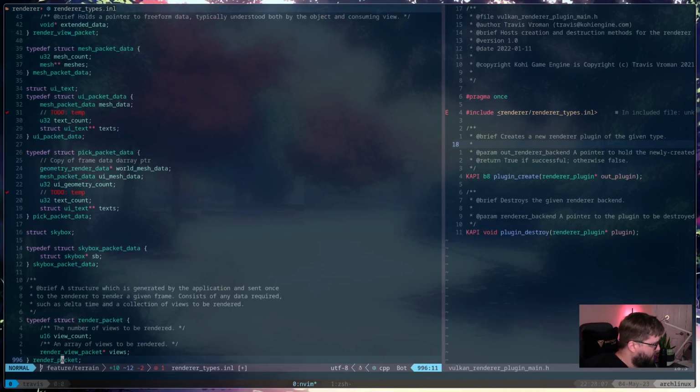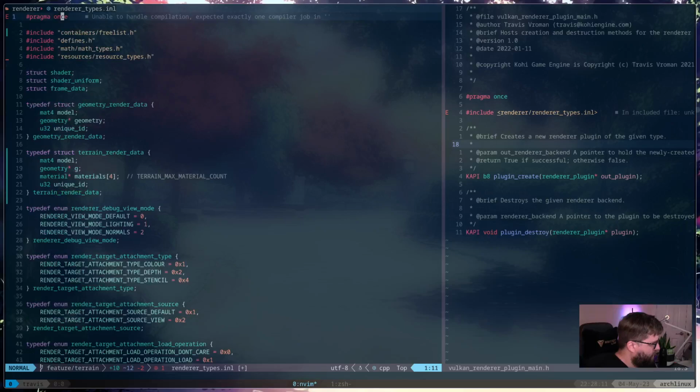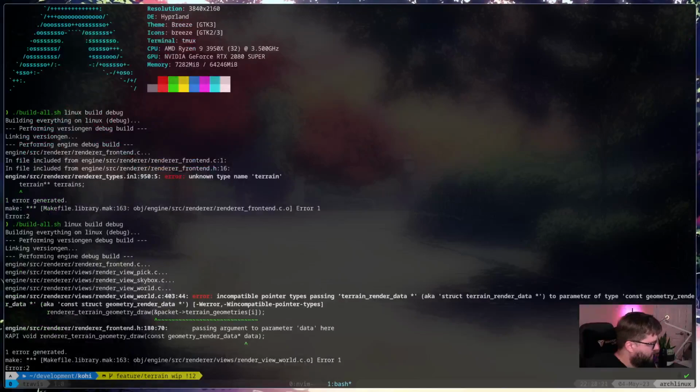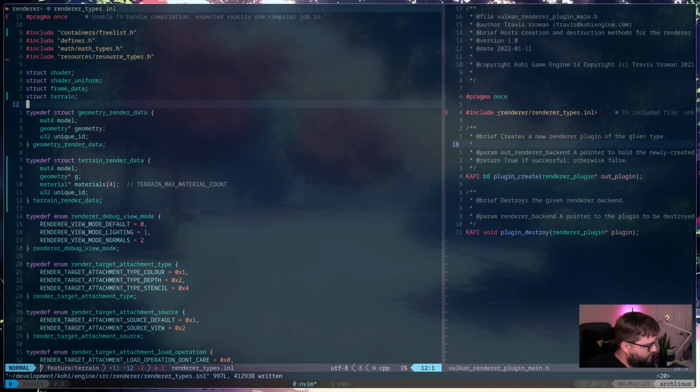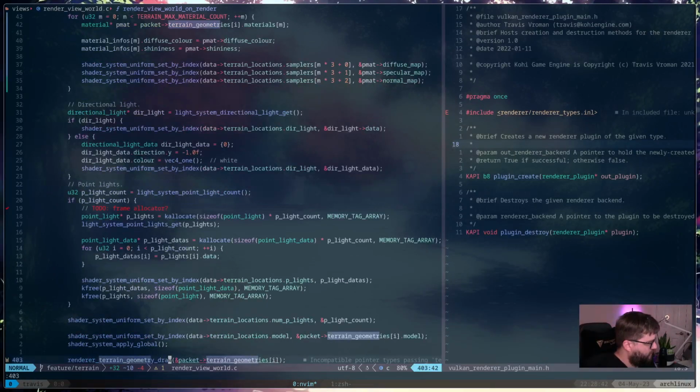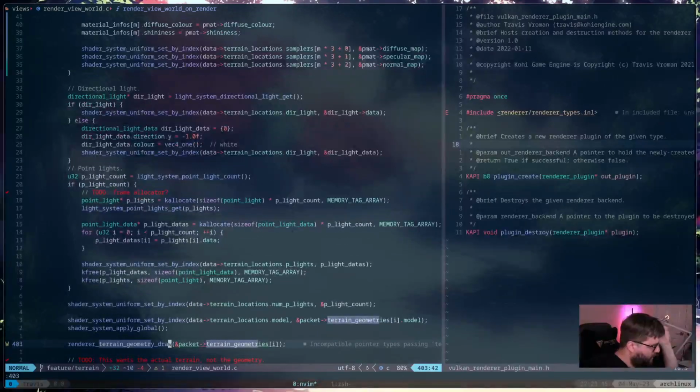And then struct terrain. And forward declare those guys. Okay. Let's see. Incompatible pointer types. Geometry render data. Oh, I missed one. Okay, so render view world 403. View world 403. All right.